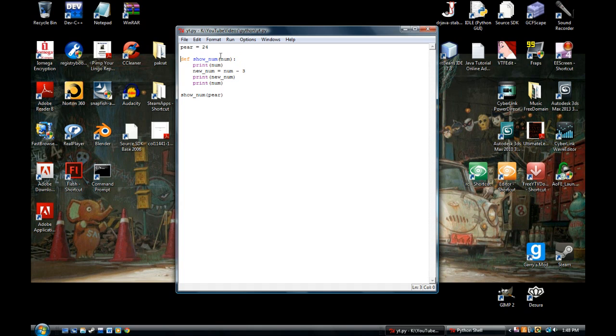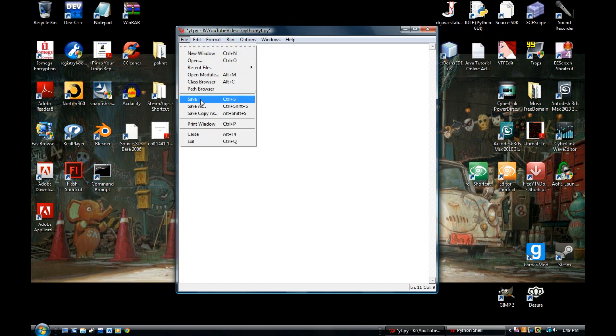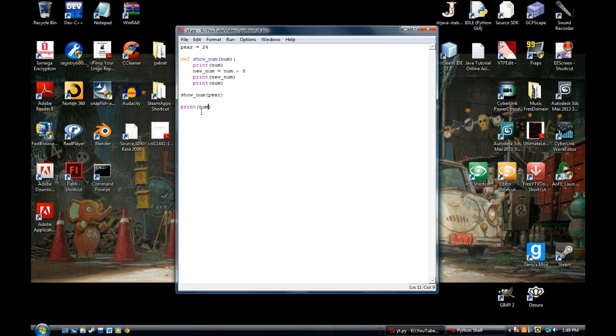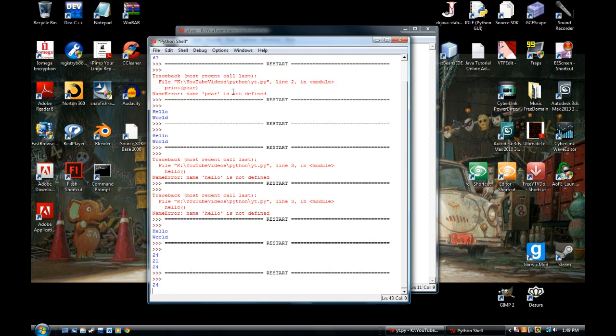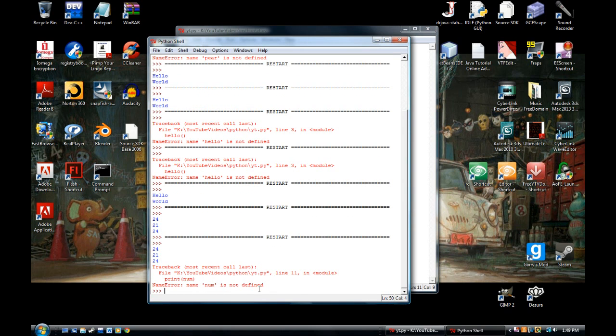Now, for num and new_num, since they are local variables, they're within the scope of their function. They're within here. I can't go back and say, oh, I want to print num. This will produce an error. Why will this produce an error? This variable num isn't actually defined outside of its function. So if we were to run this module, yeah, name error, name num is not defined.